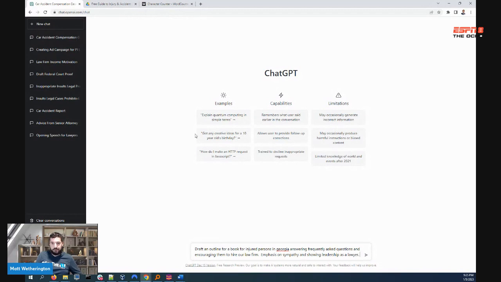And just because we're having fun, also include a section on best hot dogs in Atlanta and why an injured person might like to visit each location.